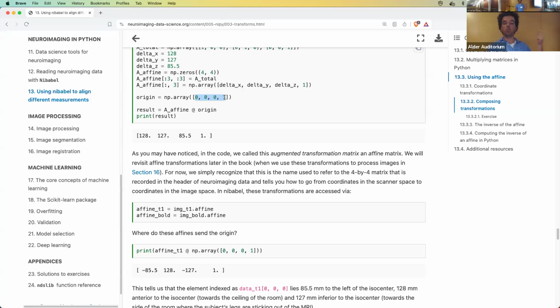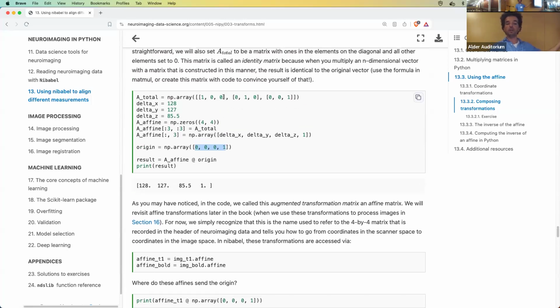0, 0, 0, 1 of one of my images. The question is, where is this in millimeters in the scanner? And that's answered by taking the affine and multiplying. This is matrix multiplication in Python, multiplying that by this origin. So this tells us where in space, how many millimeters, I think this is like left, up, and forward we need to go in order to find where this voxel is in space. And we have that both for the T1 and for the bold.